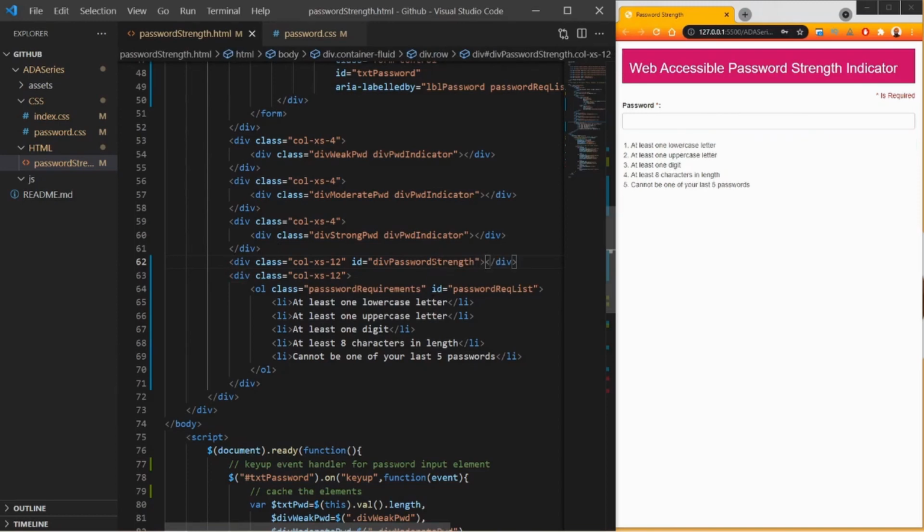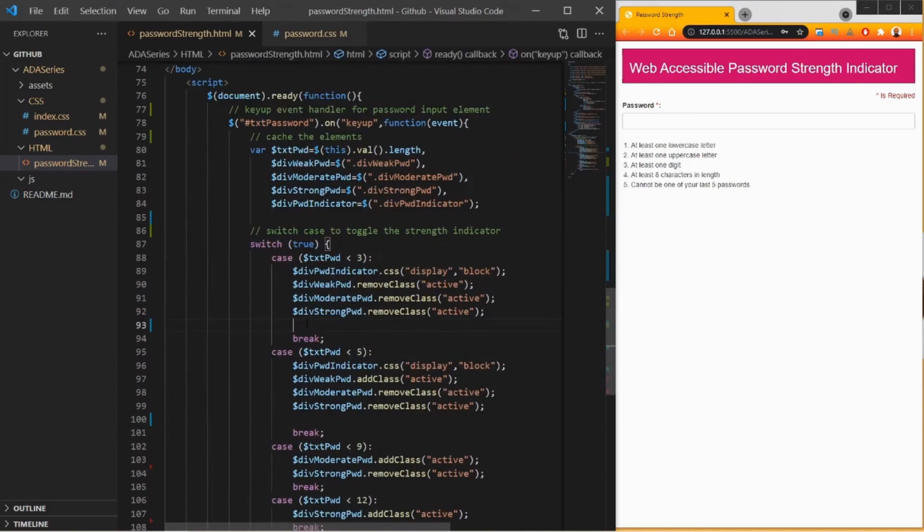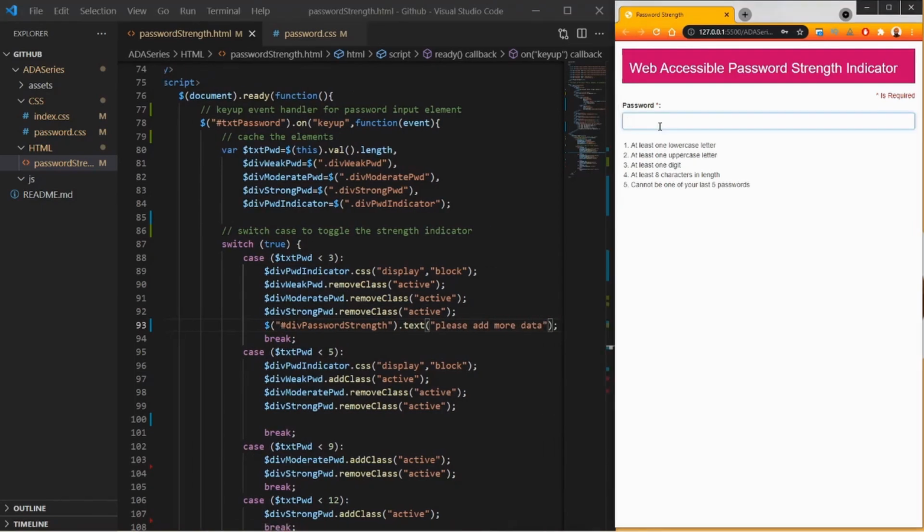Okay, we need to update this div with some text which people with color blindness can read. Okay, let's find that div. So I'll use the hash identifier since we are using ID, and then we have to set the text. So I can say, and we can add copy text here. We'll say please add more data. Let's start typing, and there you go.